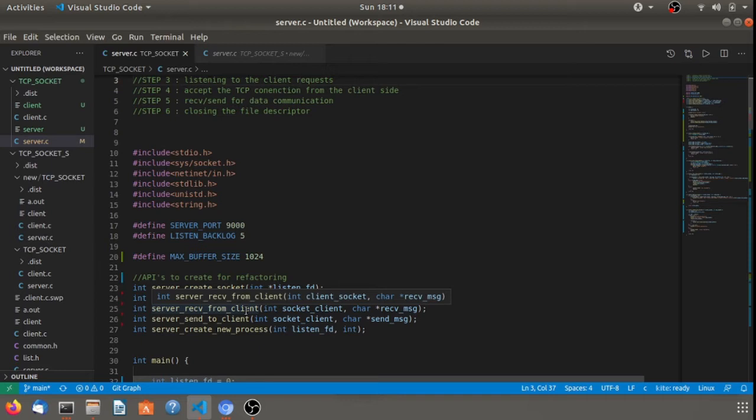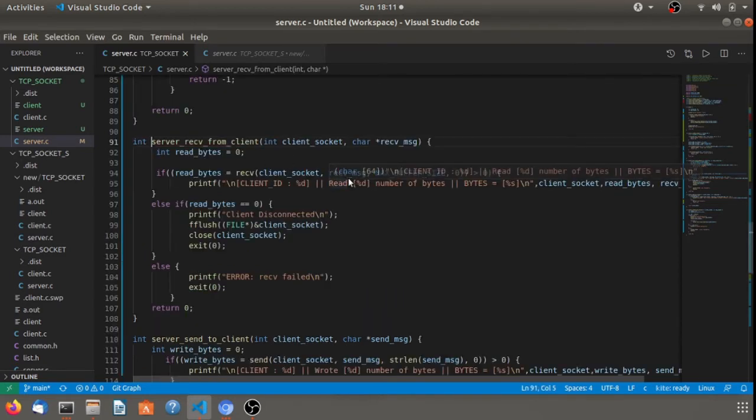When the client sends some data to the server, it should be received in the server. So this is the API for that. So let's check this API also. What I have done here is we have the receive system call that will take the client socket on which the server is listening for the client data, and we'll get the read bytes, how many bytes we have read.